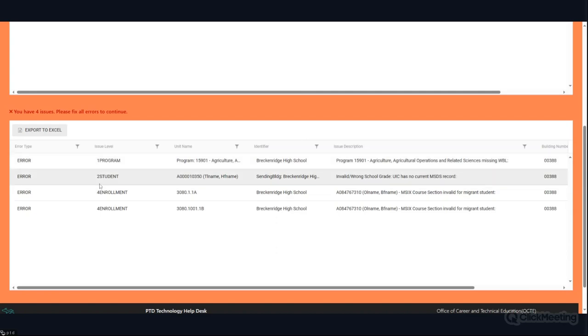The next one is a student error under the managed student, and it shows me the student UIC, and it says that there's an invalid or wrong school grade, and the student has no UIC or MSDS on record. And this is the information that you want to keep in mind for the May 10th date. You want to make sure that the UICs are accurate and that the students have MSDS records. For this particular demonstration, my UICs are not accurate, so I may get errors pertaining to that because all of my information is for demo purposes. So it's not real UICs. So we're going to go through and try to remove that error.